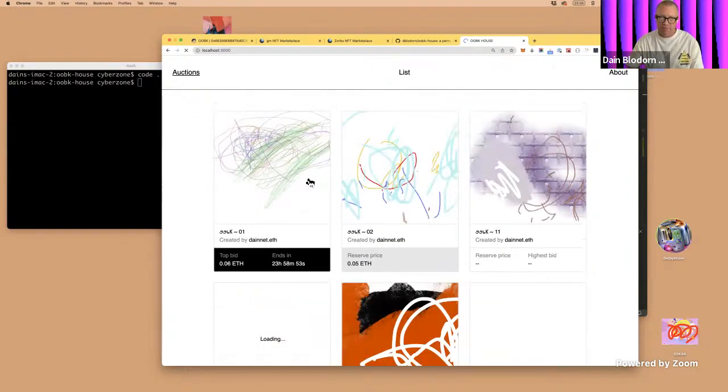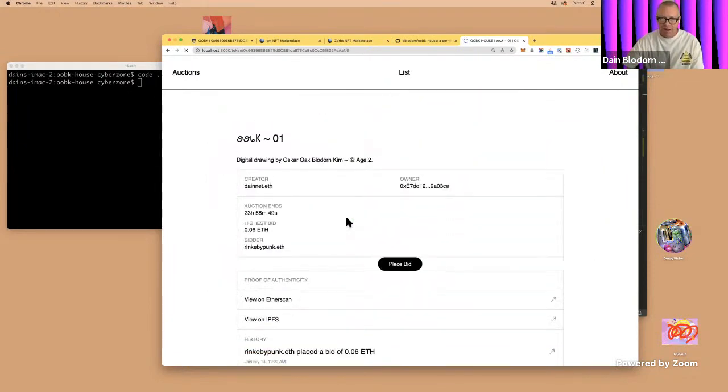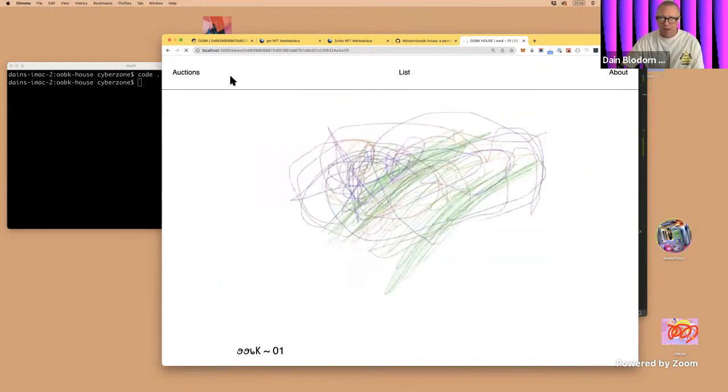So there you go. I placed a bid on the auction. I'm now the top bidder, and it's as simple as that. So we've gone from simply cloning the repo template and pulling it locally, to getting it started on your local environment. Now I'm going to take a minute to deploy it on Vercel.